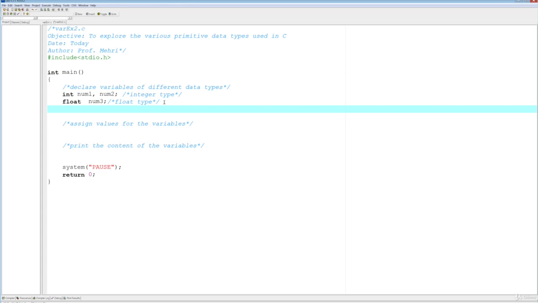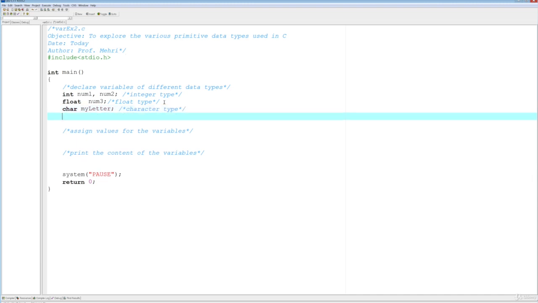Can we have char? Yeah, so char, my letter. And notice you can name your variable something a little more meaningful. What is it you're going to store in there? A letter, right? So semicolon. And that would be a character type. Okay? So let's focus on these three.